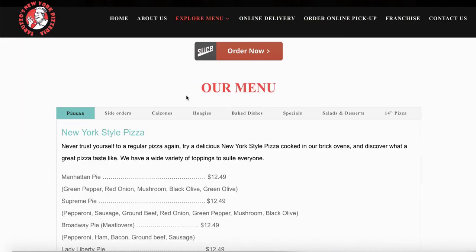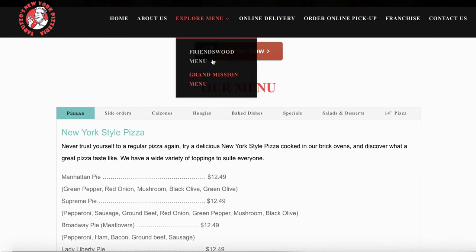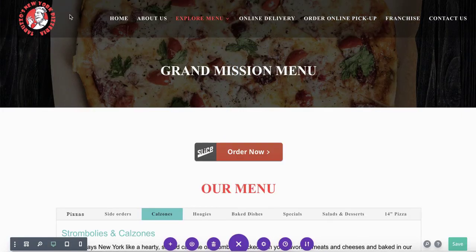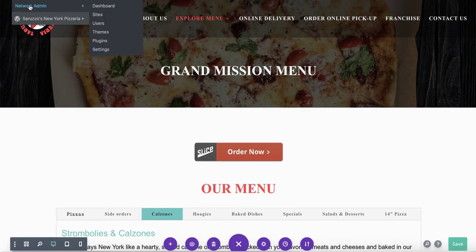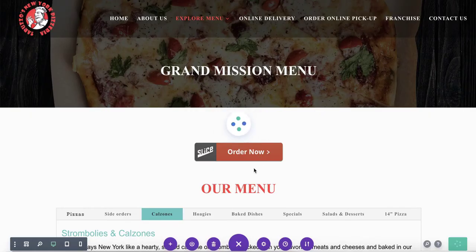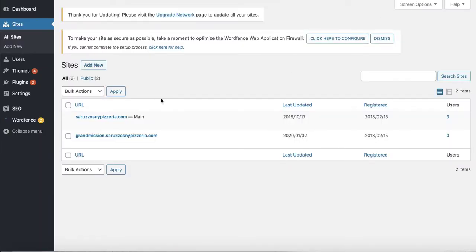But let me show you how to change your other menu, which is your Friends with menu. If you want to change your Friends with menu, you follow the same steps. The main difference is that you're going to choose the other location. Press My Sites right here. Discard and exit because I'm not going to save my changes. And then you're going to choose a Friends with location.